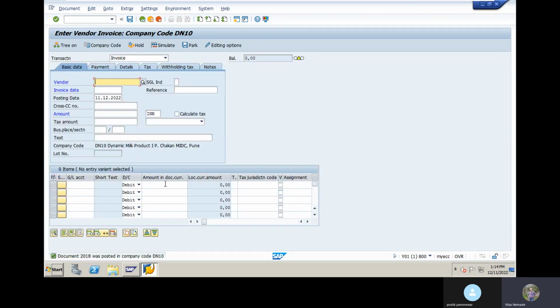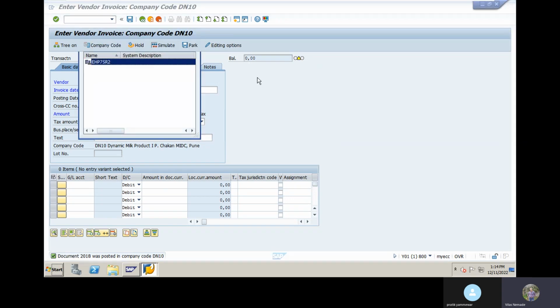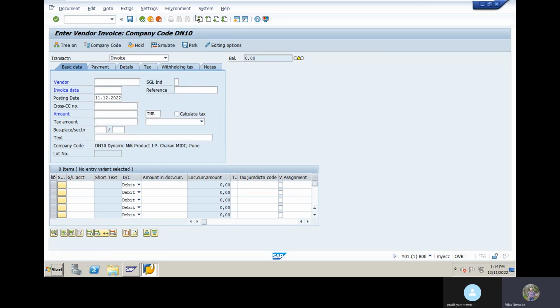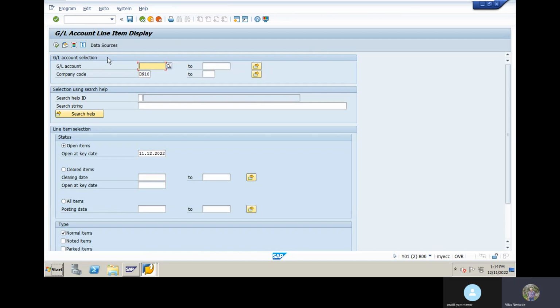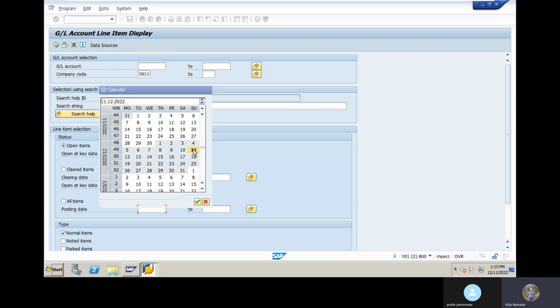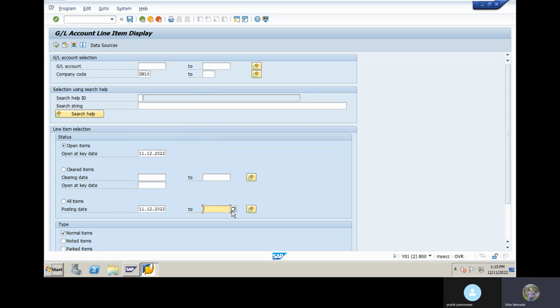You will get the document number, and document number 2018 was posted in company code DN10. Then if we go to reporting, report FBL3N, it should also be posted to the GL. So FBL3N. Then we'll give today's date only, so I'll get today's information only. So it will be here as 11. And then say all items, see this is all items.